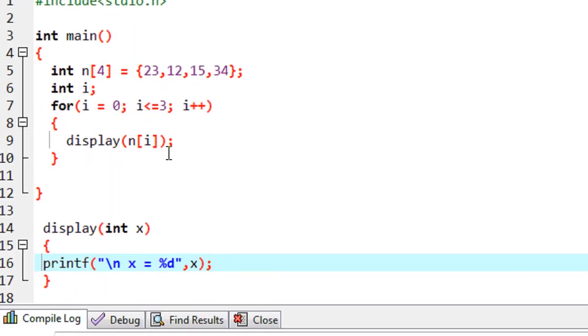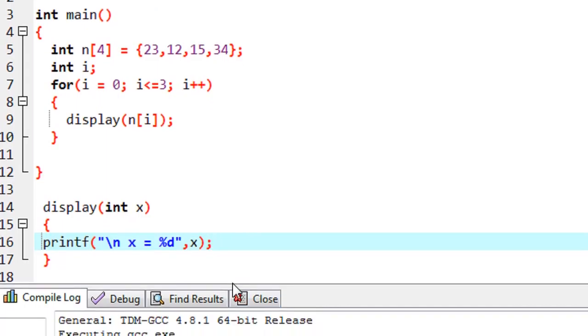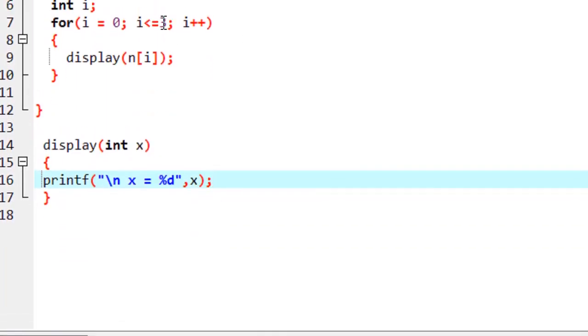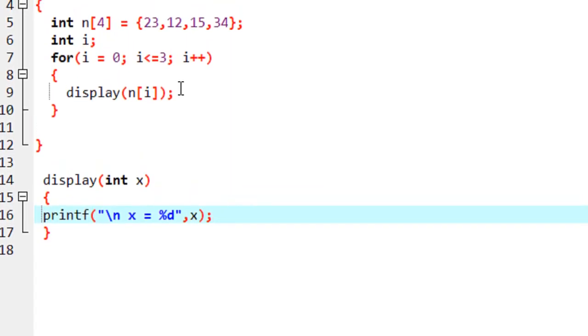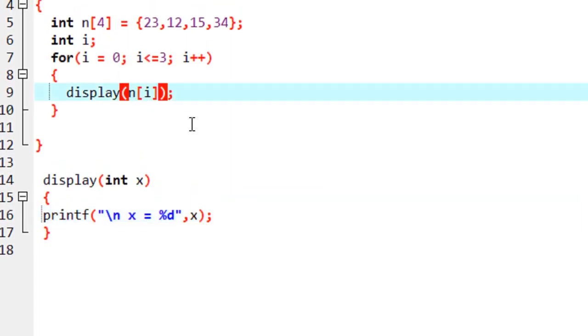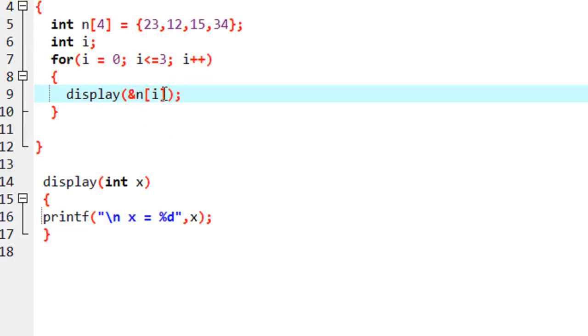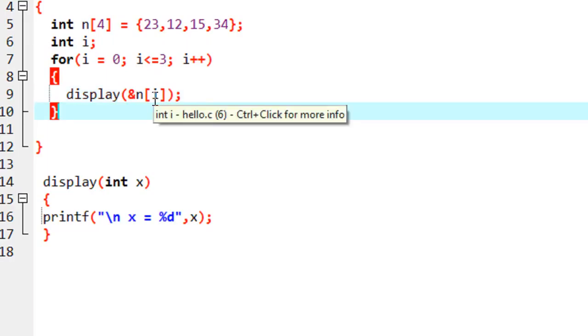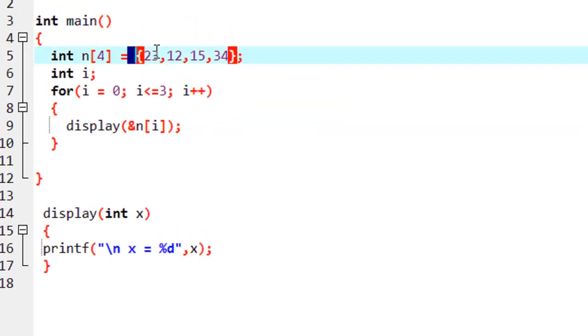Now you can use the pass by reference. So in the case of pass by reference, instead of the copy of variable, you have to pass the address of each element. So for passing the address of each element, you can put the address operator. So here it passes the address of each element present in this array.